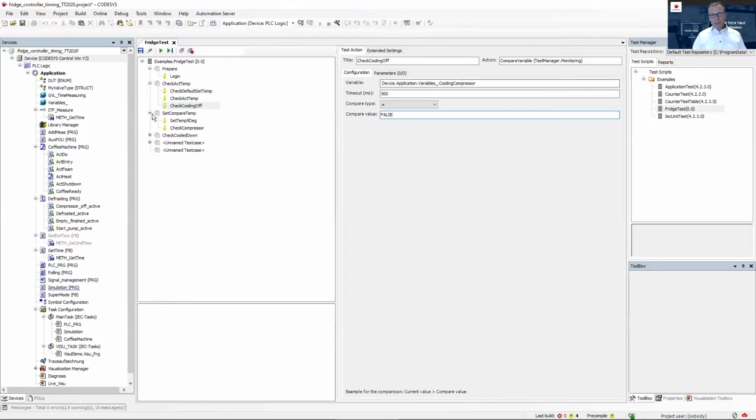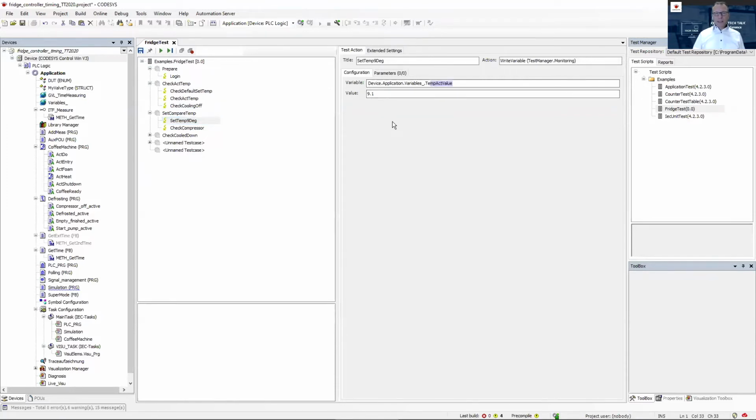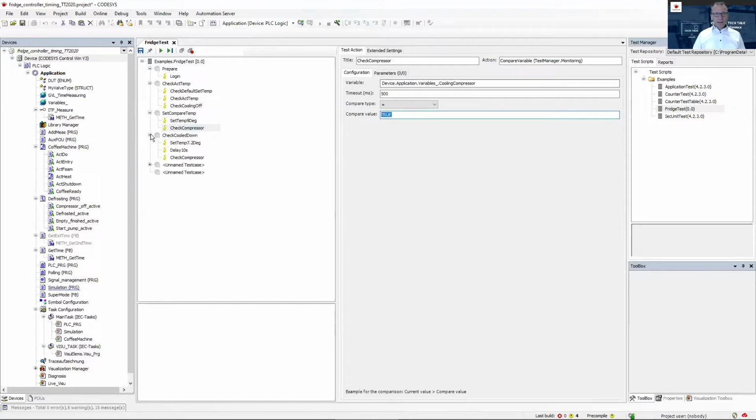And in case everything is correct, I can set something. So I can write the variables within that test action. So I take the actual value and set it to 9.1 degrees Celsius, which is over the hysteresis. So this means that the cooling compressor should be switched on, and I want to check that. So I check if this is true, and then do the same thing in the other direction.